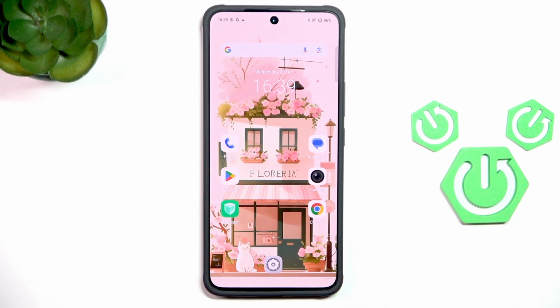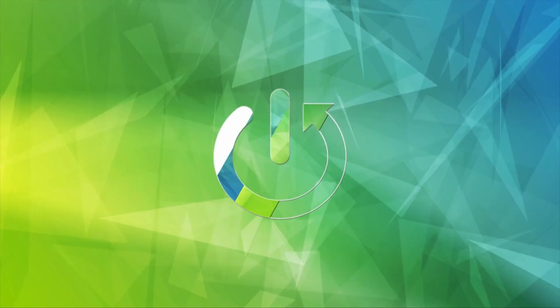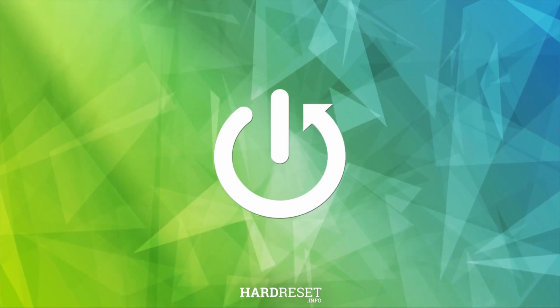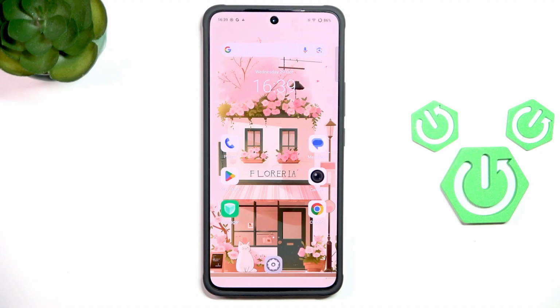Hi everyone, in front of me I've got VIVO V60 Lite and let me share with you how to fix up crashing. Alright, so let's pretend I've got problems with Google Chrome. So I try to open it and it doesn't really cooperate with me.